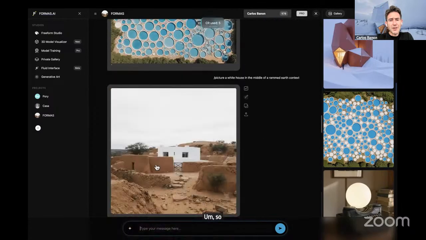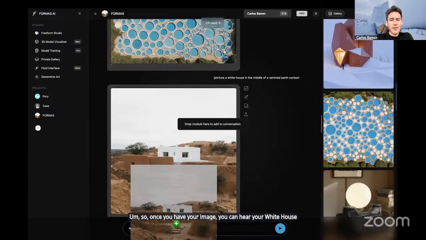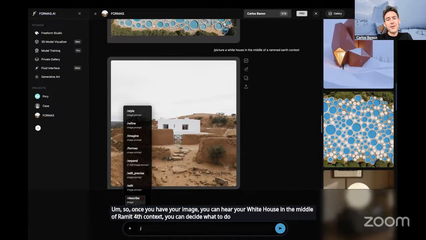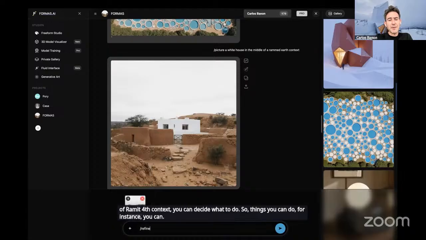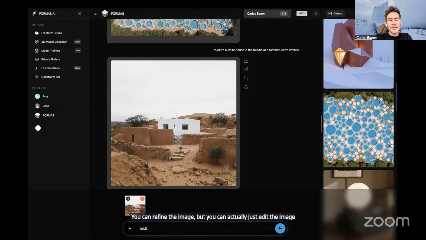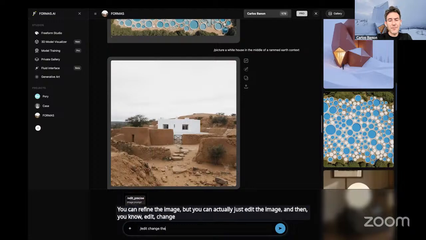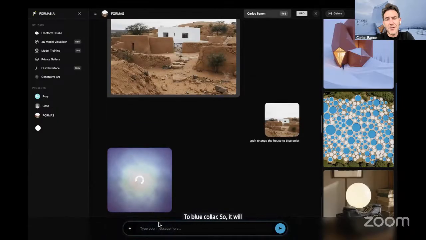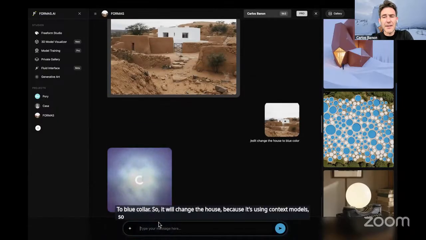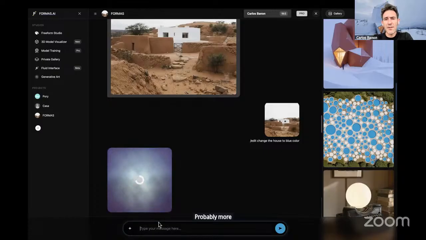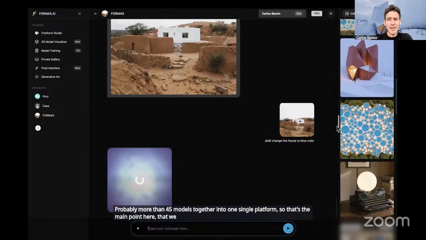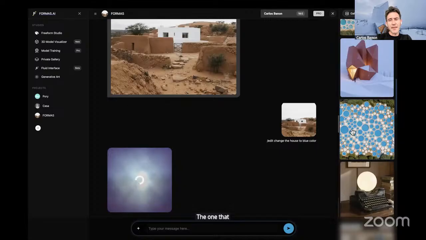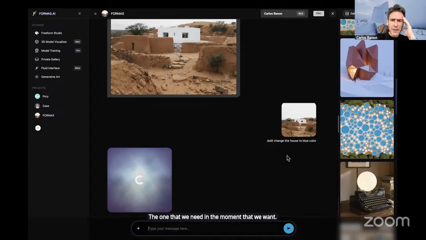So once you get your image, here is your White House in the middle of a random context, and you can decide what to do. For instance, you can refine the image, but you can also just edit the image and change the house to blue color. It will change the house because it's using context models. I'm integrating into the platform more than 45 models together into one single platform. That's the main point: we don't have one single model, we can actually use the one that we need at the moment that we want. So we will create the edited version of this house.